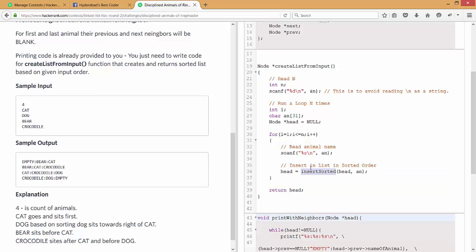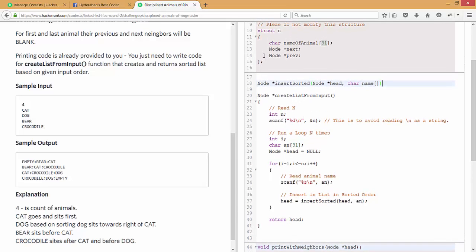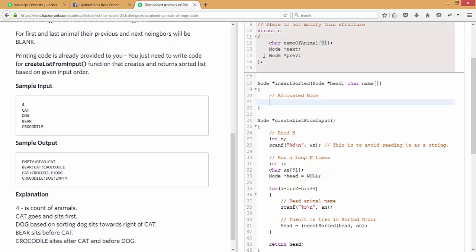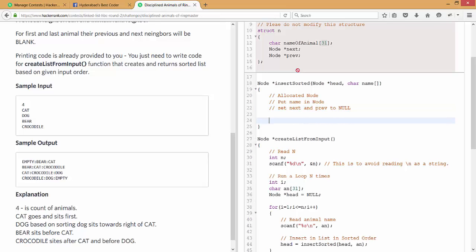Fair. So now we have to write insert sorted. So let's go here. Insert sorted function will return node star. It will take a head, and then it will take char name, and let's write this function. Now before we can insert any node in the linked list, we should first allocate the node. So let's do that. Node star, or let's first write that comment. Allocate node, put name in node. Node has next and previous, set next and previous to null. So this way we will have created a node.